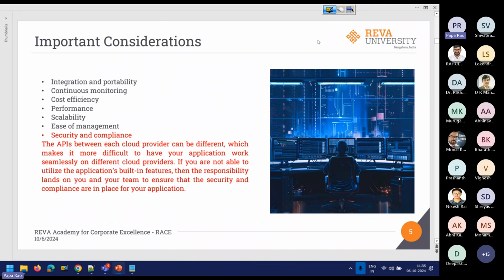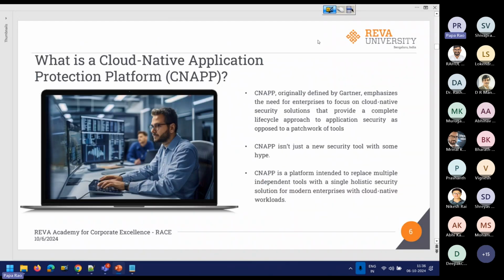So look at this. What is the protection platform? CNAPP, Cloud Native Application Protection Platform. First of all, this actually started in 2021, when Gartner started talking about CNAPP. But for the last 1 year or 6 months, I can say strongly, it became a buzzword in the security market, and especially in the cloud security market. Now, first of all, it is not new at all. This word is new, but the concept is not new.